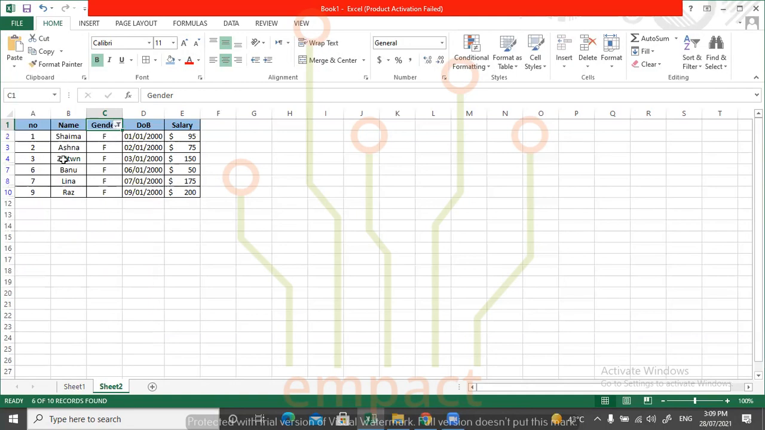So this really comes in handy. It becomes useful if I'm looking for the data of the females. For example, I want to know only the salaries of the females, or maybe the date of birth of the females only. I don't want the males. Or maybe I want to know how many females I have.